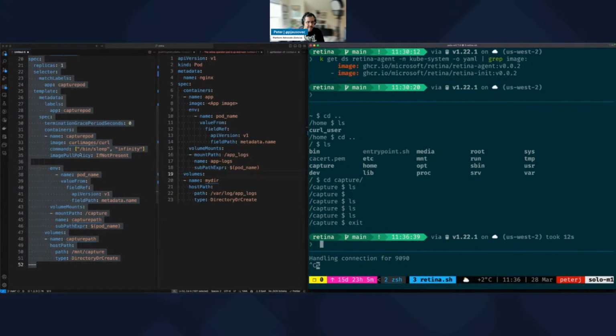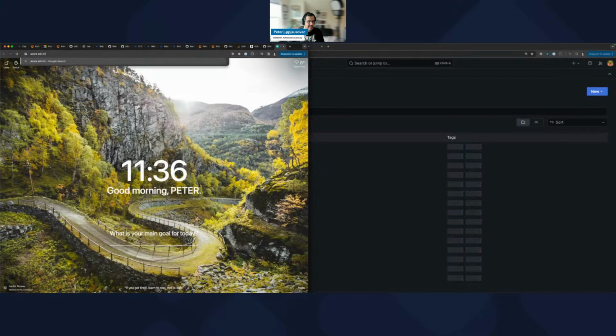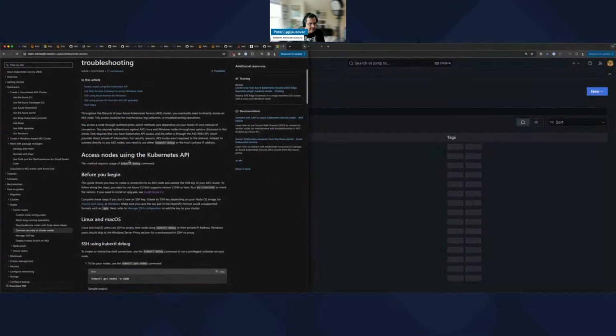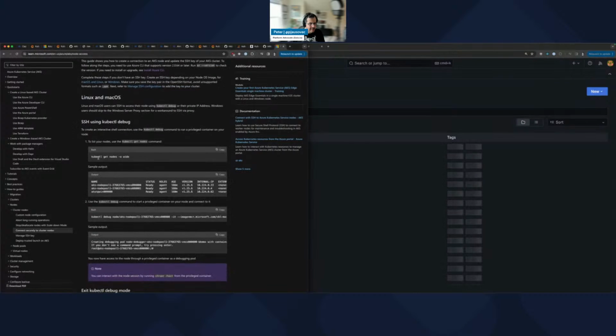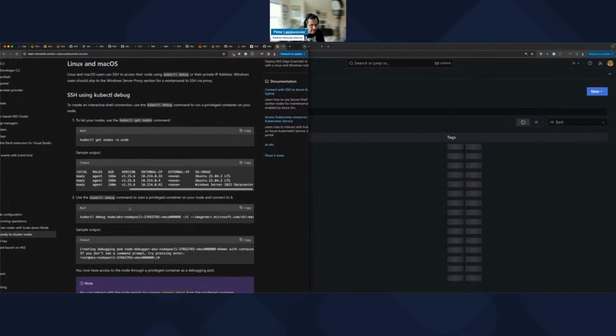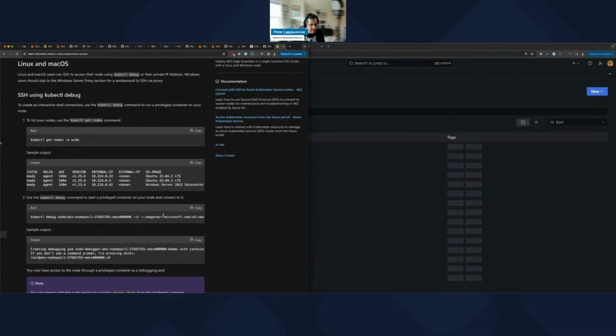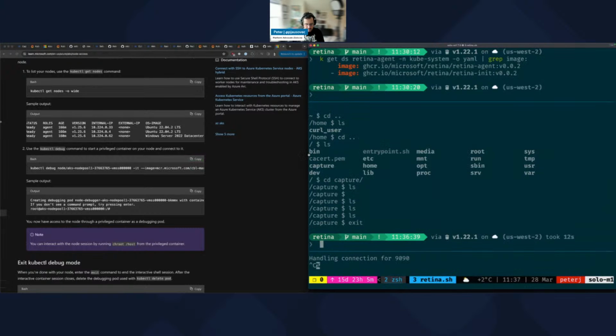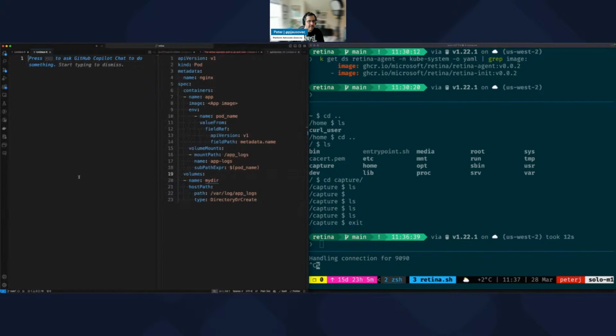Well, how do I get, let's do Azure SSH into Kubernetes node. There you go. Okay, so Kubernetes Linux and macOS, get nodes. Oh, there you go. Run a privileged container on the node and connect to it, so you have access to the node. Perfect. That's what I wanted. So much easier than doing this.